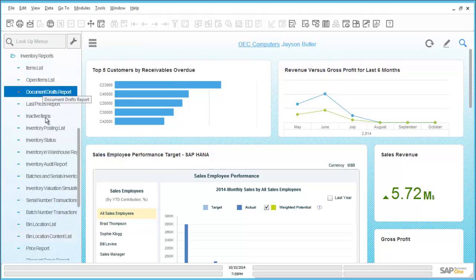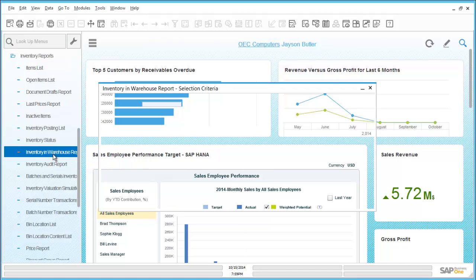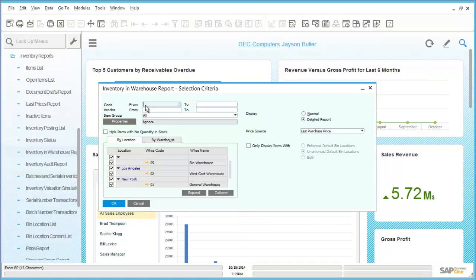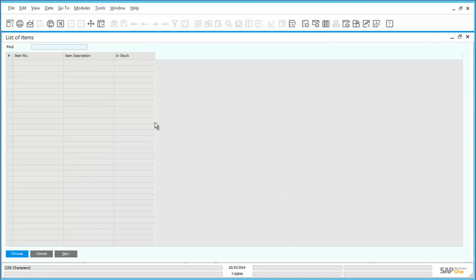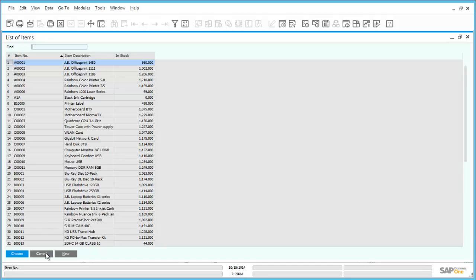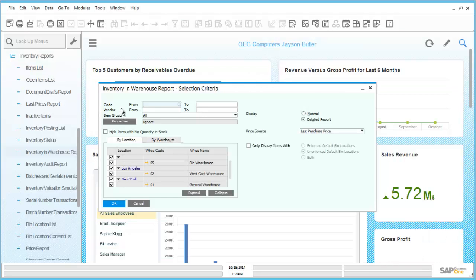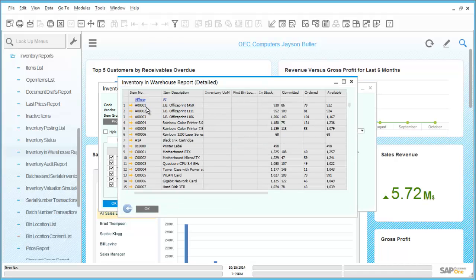In another example, by navigating through the Inventory Reports section, we can launch another example report. This is the Inventory in Warehouse report. Here we can list all of the stock by location within multiple or single warehouses. The available criteria allows for a choice of supplier, item code, or even location to be chosen for the report to be run. This versatile report will not only list the information of stock levels, but also indication of what is committed against orders, what is on order, and therefore what stock levels are available at present.